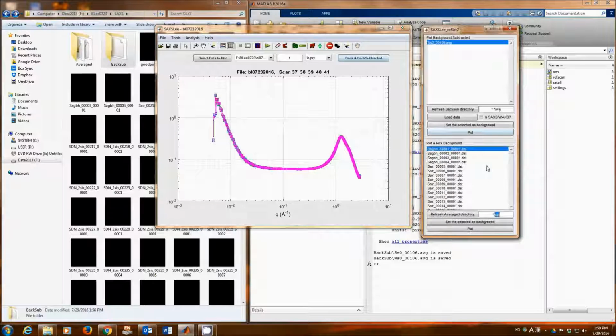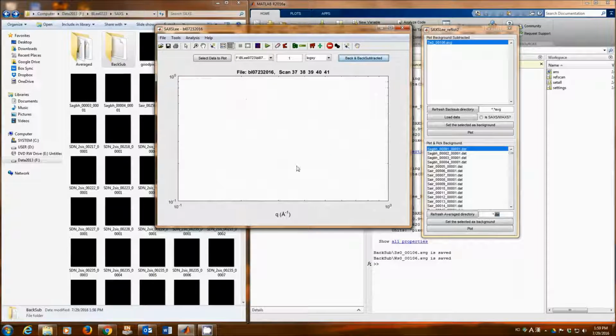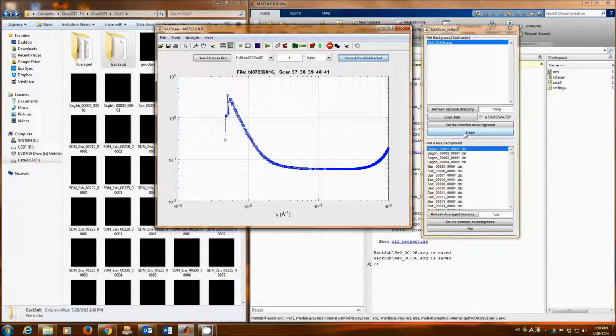Okay, so now I want to pick this one as a background. In order to do that, let's clean this plot area, and then we also want to select both the SAX and WAX parts. First let's plot this one. Click this data, load the data. I'm sorry, just plot. As you see, if I just plot it, it displays only the SAX part of the data, which I don't want.